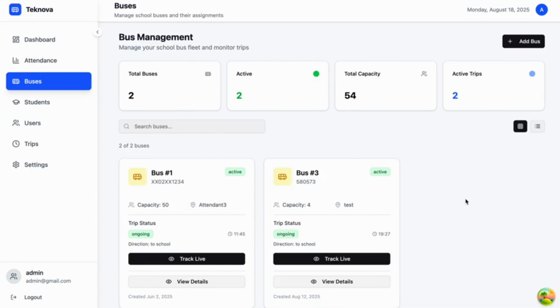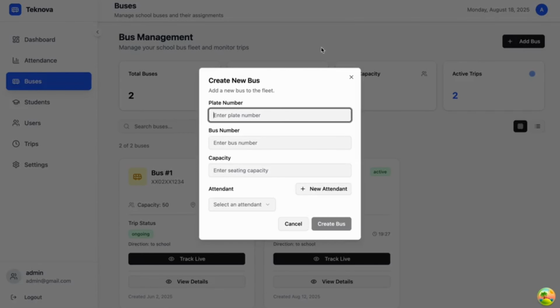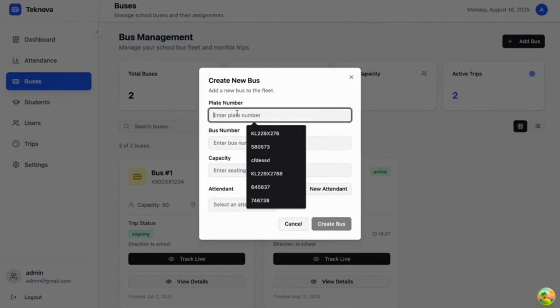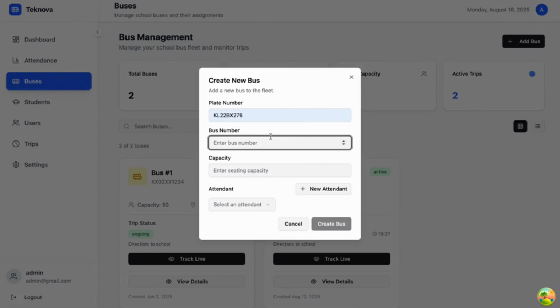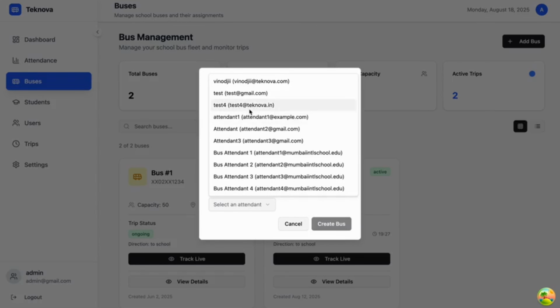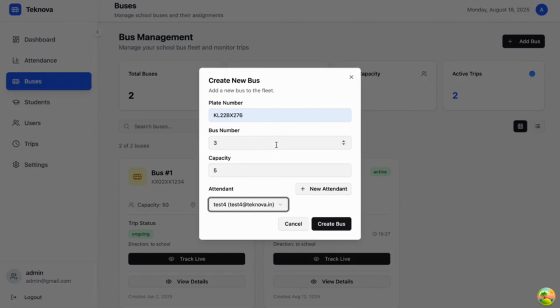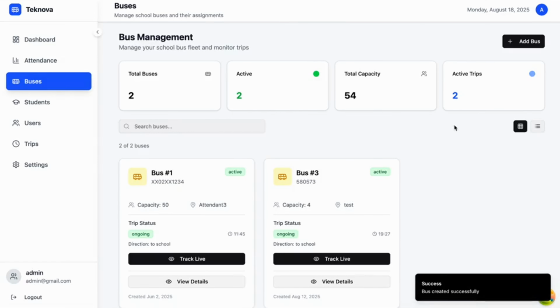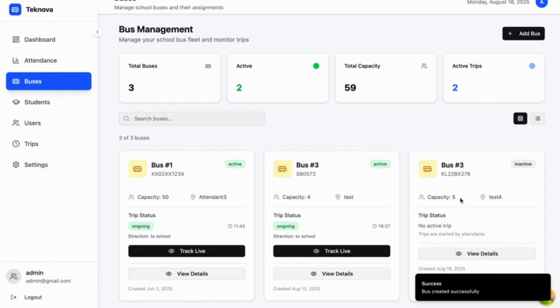The next step will be creating a new bus. You'll have to fill in all the details as below. As you can see, we created an attendant before, right? So we will just assign that attendant to this bus, so that this bus can be managed by that attendant using that credential. So you can see the bus is being created.